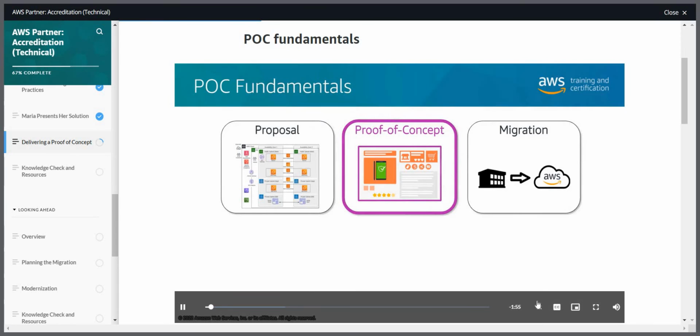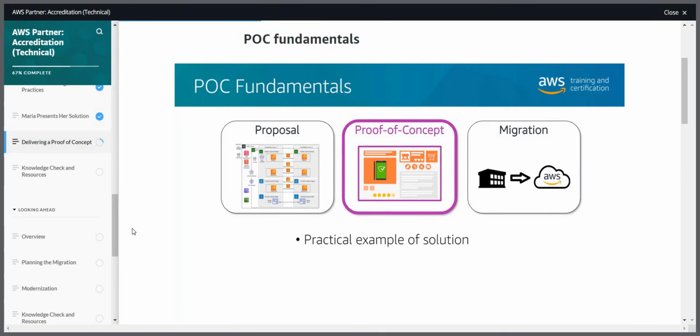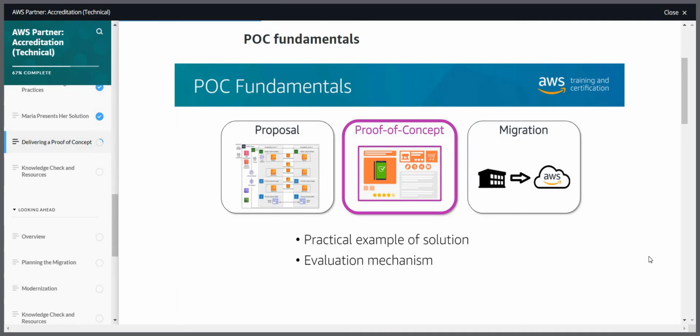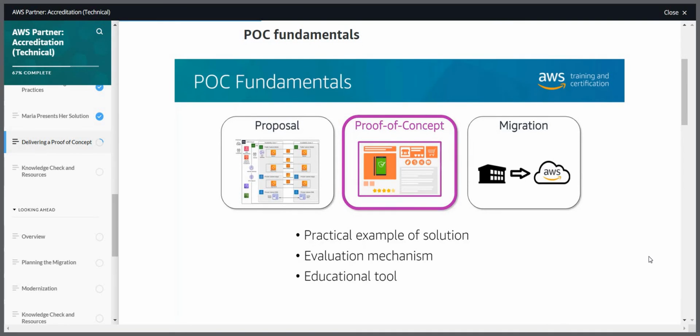One of the most impactful things we can do for our customers is show them their applications running on our infrastructure. A proof of concept is a small-scale, practical example of the proposed solution that will run the customer's application for a period of time. The customer will evaluate the solution alongside their current production environment and determine the advantages, disadvantages, and what they might want to change. The POC is also an opportunity to educate the customer about AWS tools and technologies.